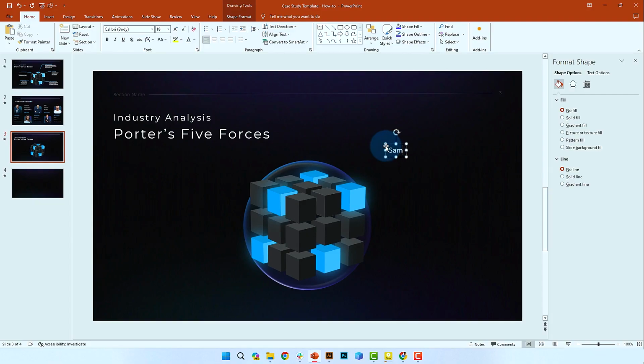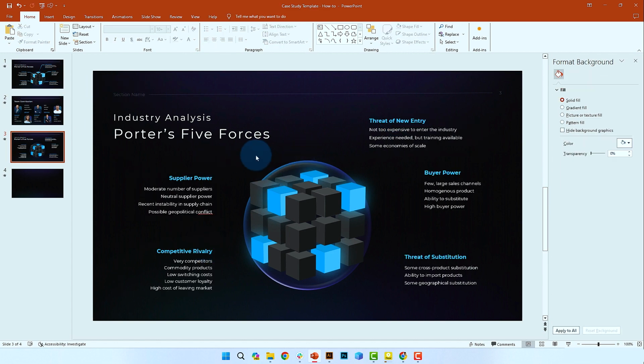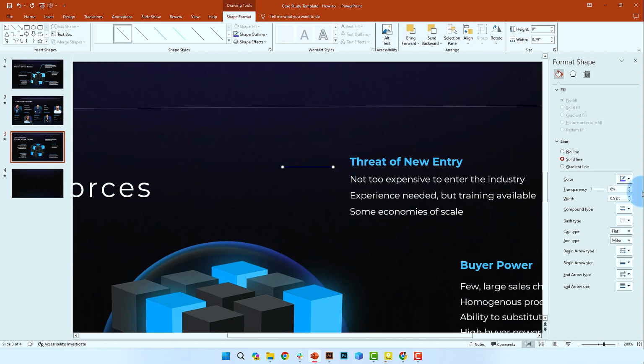Now it's time to add the actual text and content. So for Porter's five forces, we have threat of new entry, buyer power, substitution, competitive rivalry, and supplier power. And we're going to draw lines to connect the text to each of these five blue cubes.